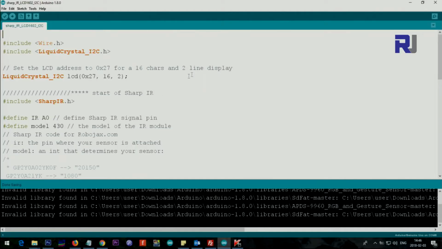So let me explain the code now. The Wire is for I2C communication. It's already built in, you don't need to download it, but once you download the library, this LiquidCrystal_I2C.h will work seamlessly, so you have to include that. The link will be provided, and then here we are initializing the object lcd of the type LiquidCrystal_I2C. This is the address of the module. I have a separate video explaining that. So the address of the I2C module, this is the number of characters, and the 2 is the number of lines in that display.